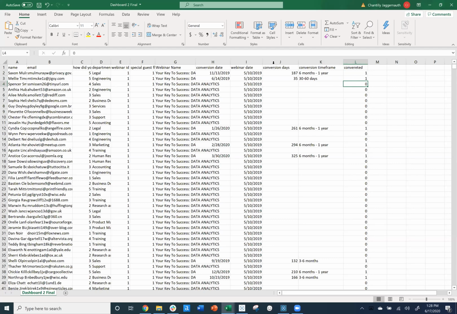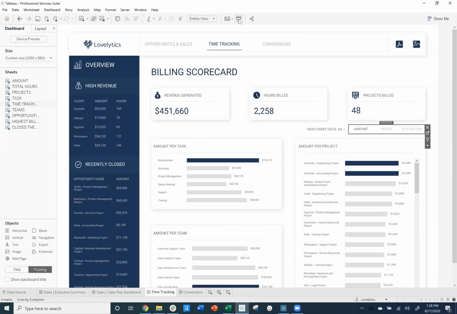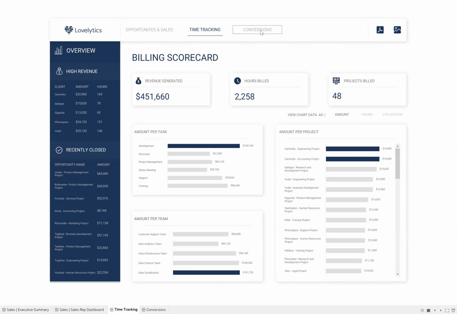And then we have information about the conversion itself. So how many days did it take between the webinar and the conversion for this person to convert or to close the deal, right? So we can start to see on average, once we host a webinar, when can we start to see some revenue or some deals being closed from that particular webinar. So we took this data and we placed it into our workbook.